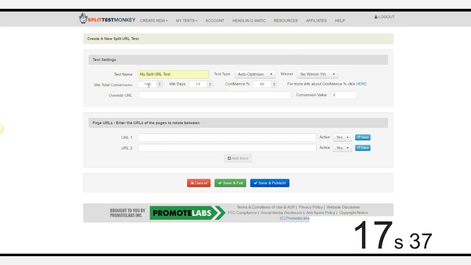Now, there's no winner yet. We're going to leave it at minimum 100 conversions before a winner is chosen. Minimum 14 days, we'll let it run that long. 95% confidence. This little field here allows you to actually calculate the financial values of your test results. So let's say that each conversion for you is $10. You could put that in here or something like that. Seems pretty cool. It's just optional, in-house kind of stuff. I'm going to leave that blank for our purposes.